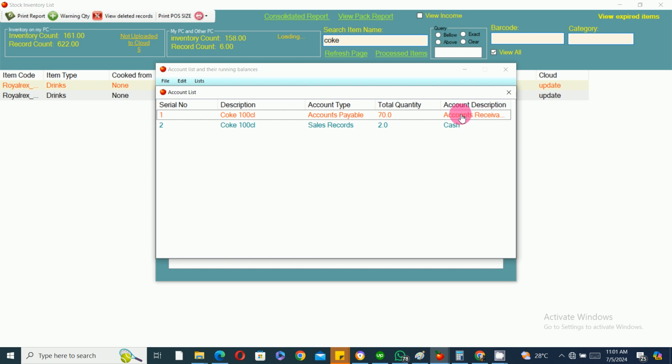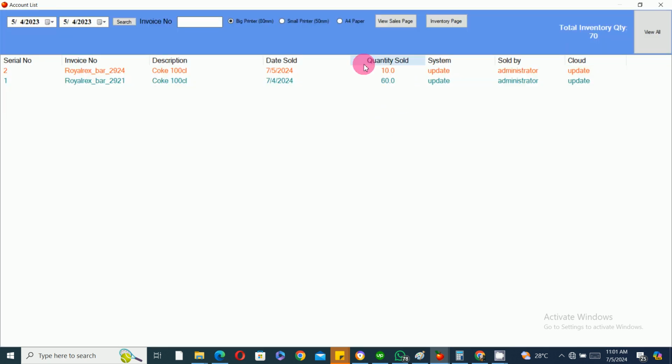This one is account receivable. This one means the inventory. So all the inventory that you have lumped up on this Coke item is going to be here. So if I double click on this now, it shows me that, oh, I brought in 10 quantities sometime ago, around 7/5/2024. Then I brought in this one on 7/4/24. This is the time I brought in this one.